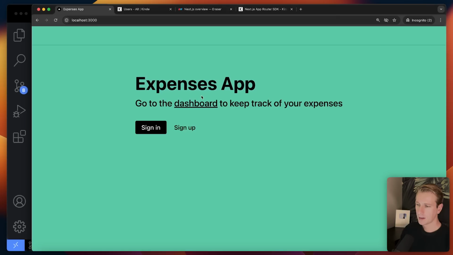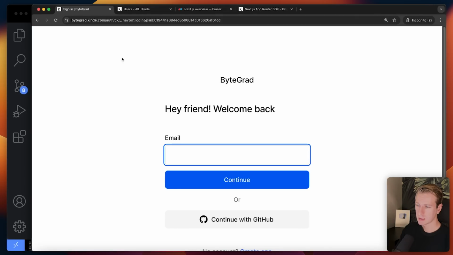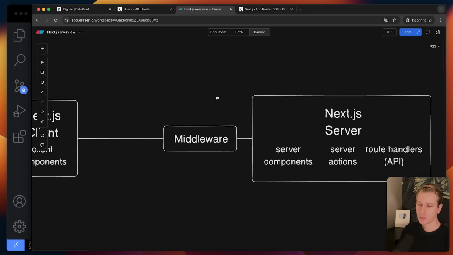So let me log out here. All right, so now if I try to go to /dashboard, let's see what happens. And you can see it's already loading. It's going to load the login page. So those are the two main options you have to protect routes.